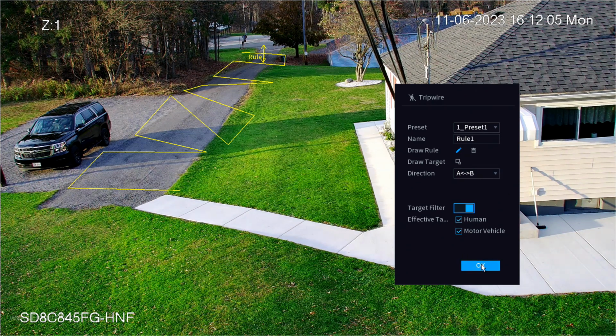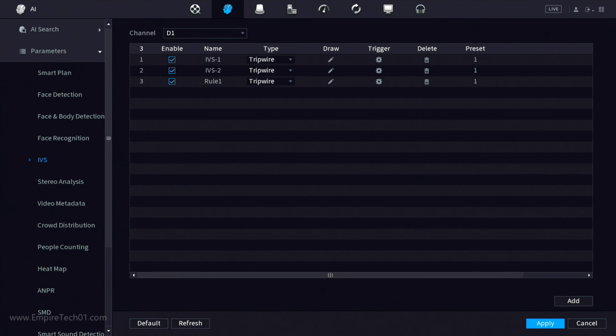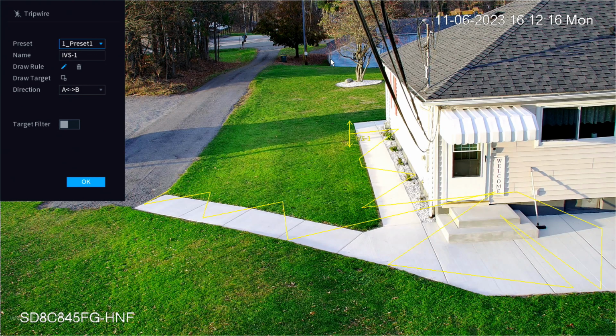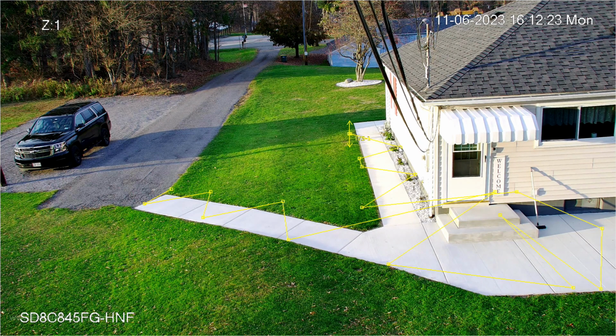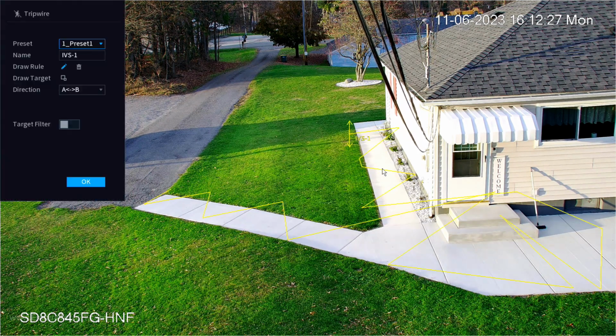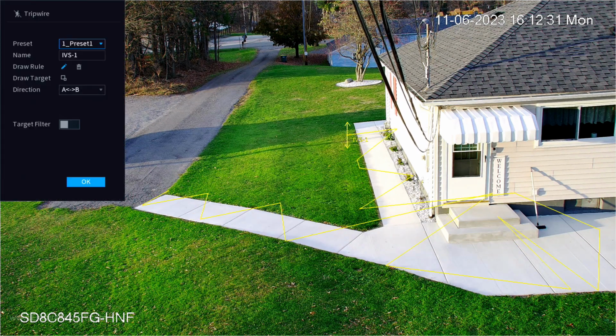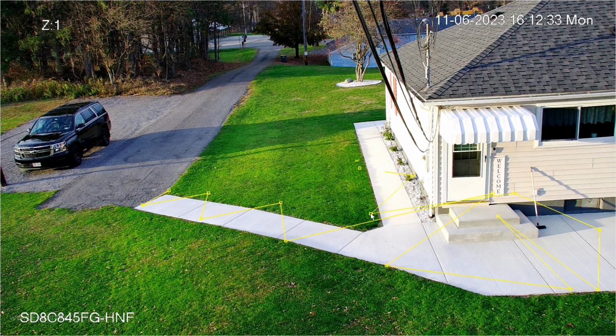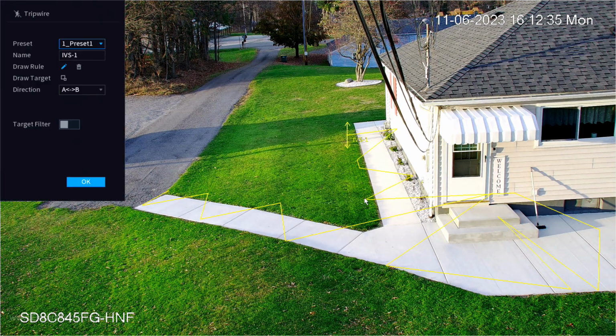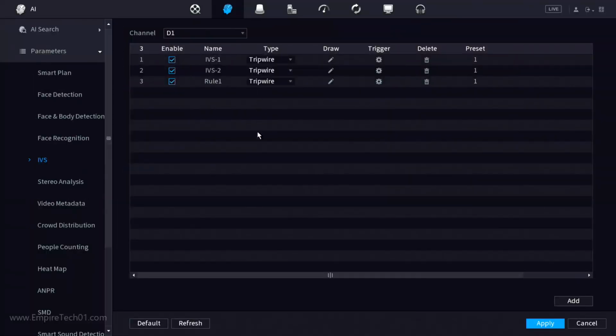I'll press OK, and I could press apply to add that tripwire. If I wanted to go back to one of my previous tripwires and adjust the line, I could click the pencil, then I could move the IVS tripwire that I wanted. I can drag a hold of the whole thing and move it, or just one of the corner spots and adjust it as needed. I'll right click to back out.